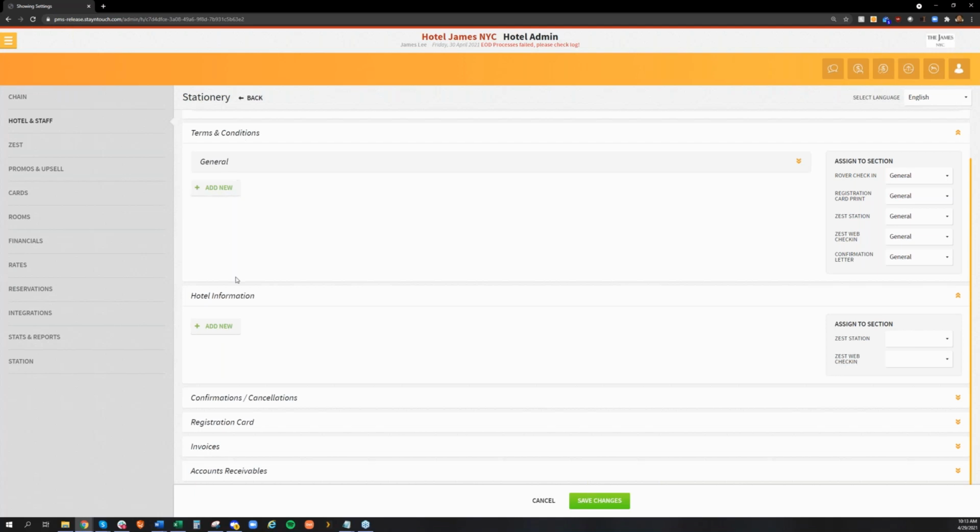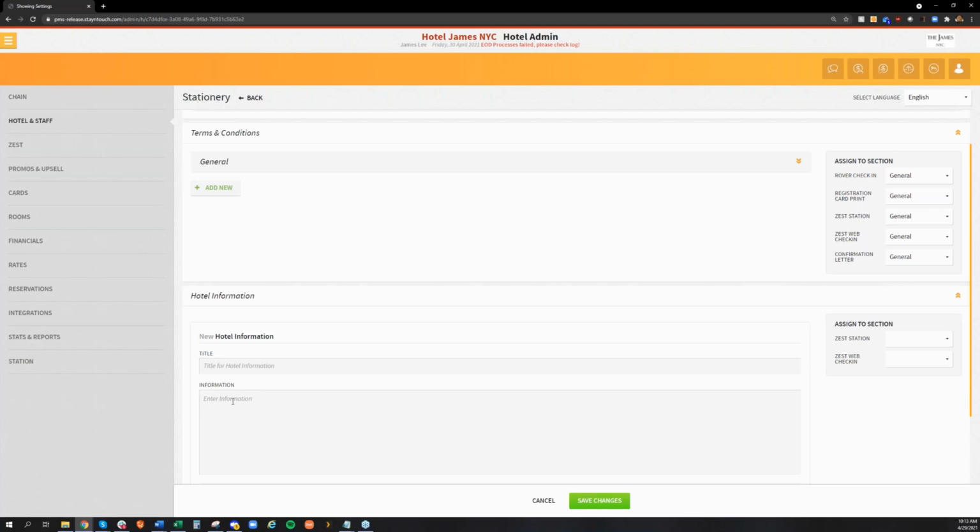And it's the same concept as terms and conditions. You would add a new one here. Again, it supports HTML formatting, and then add that message either at kiosk or mobile check-in.